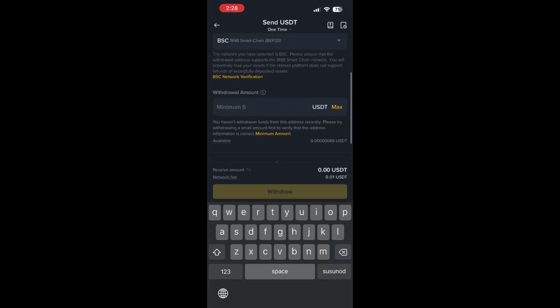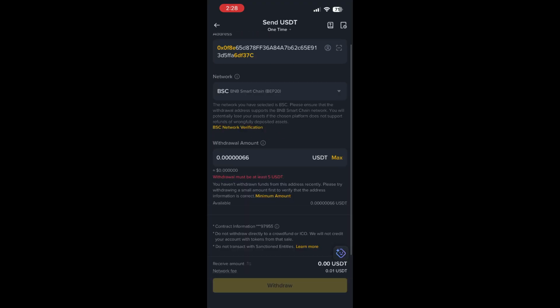Binance will show the withdrawal fee and the final amount you should receive. Review everything carefully: the wallet address, the selected network, the token, and the amount. Before sending a large amount, it is a good idea to send a small test transfer first. This helps confirm that the network and wallet address are correct.